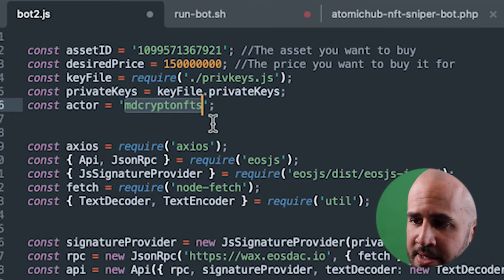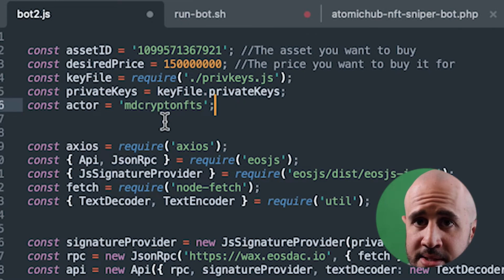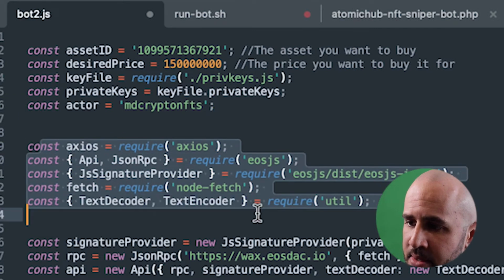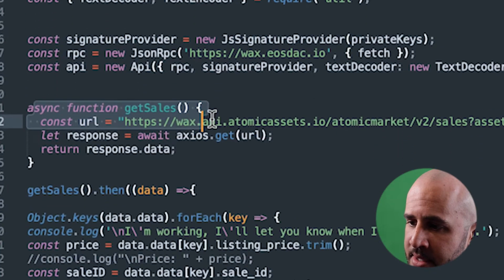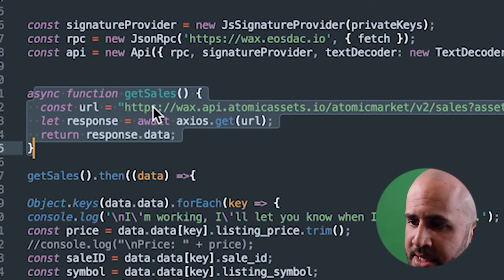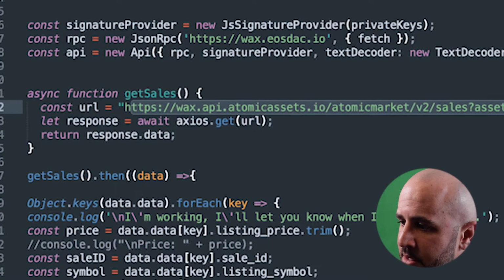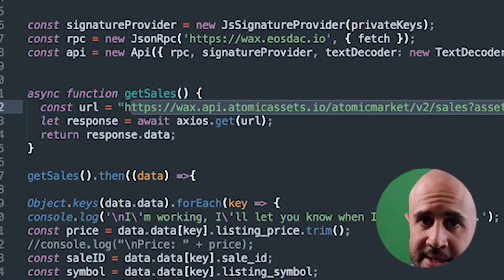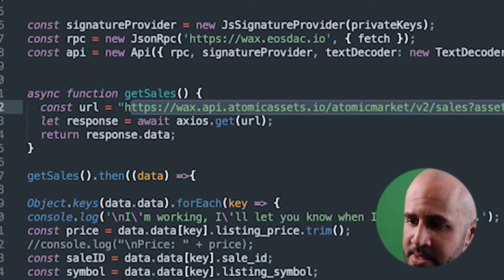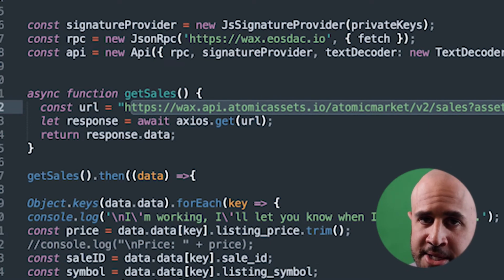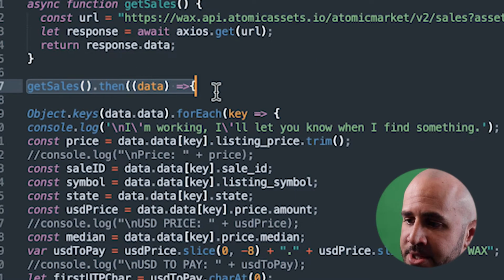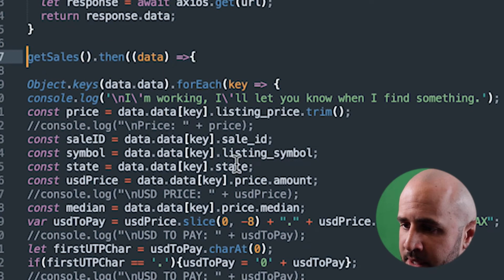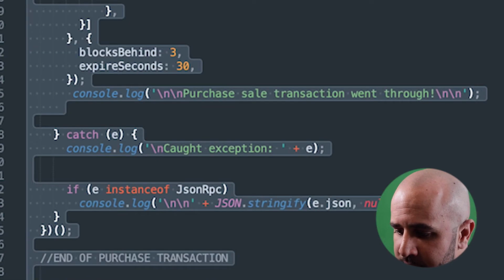Mine's MD Crypto NFTs. And then everything after that is just us establishing a connection to the blockchain, requiring some of the packages that we need in order for the script to run. And then down here where it says async function get sales, this URL is the API that we're going to be getting the information from. So this is us basically making a request to the Wax blockchain and saying, we want some information about this NFT. Let me know if there are any sales for this NFT. And then if that returns information, then we perform everything all the way down to the bottom.